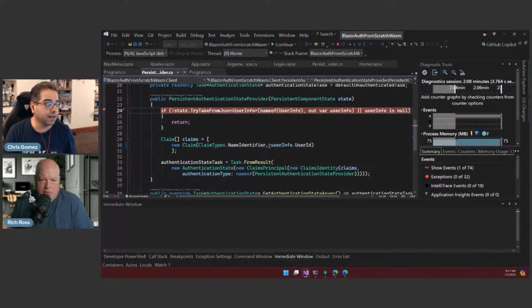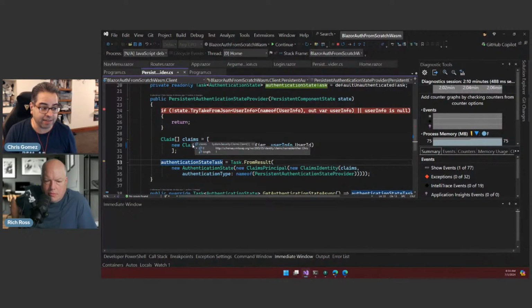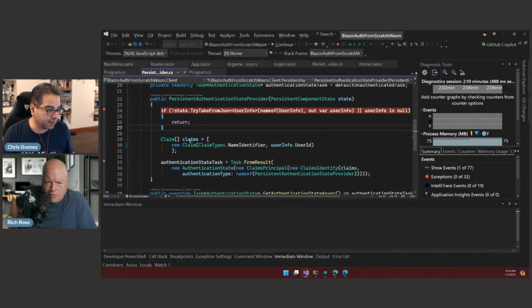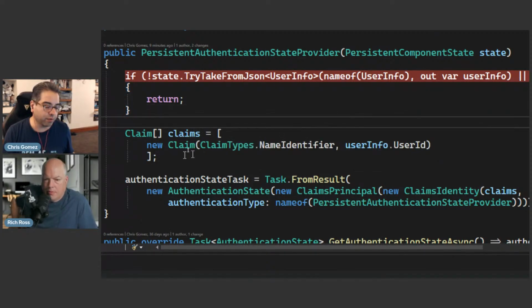And here we are, and it says, let me try to take this out of the JSON, and it skips over here to this claims array, and it does pull the claim out. It's the exact same claim that we filed. I really hope this isn't confusing, but this is the same claim that we filed. Let me get the claims array up. Come on. There we go. Claims array. Zoom in. That's the claim that we filed over in the server persistent state authentication provider.